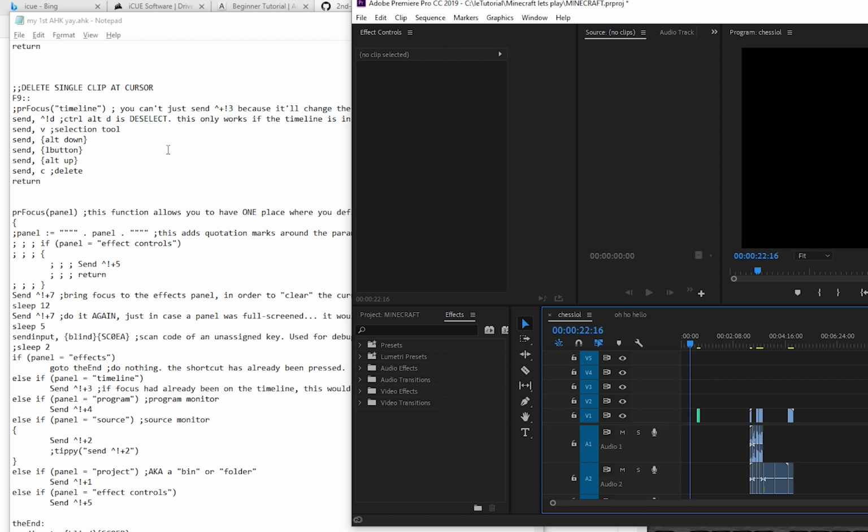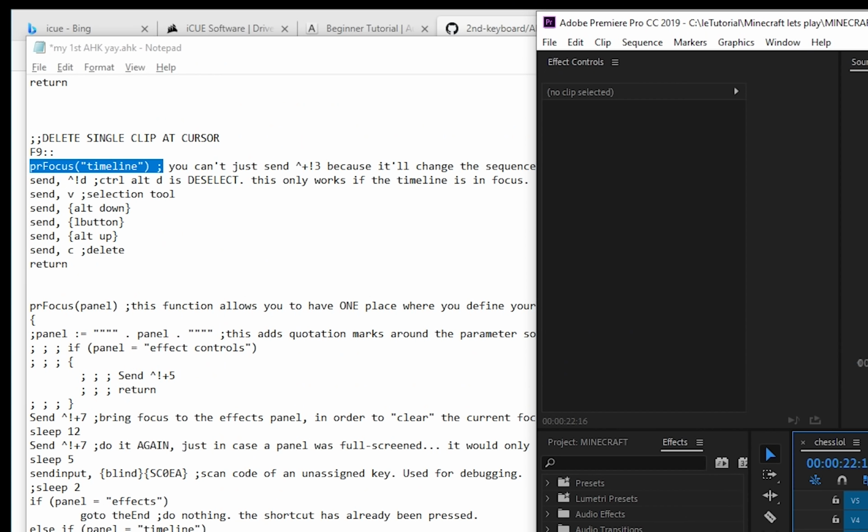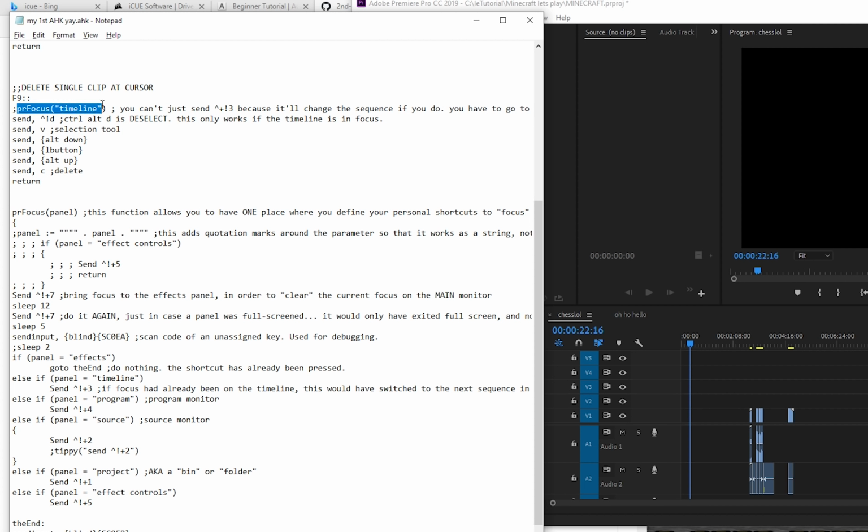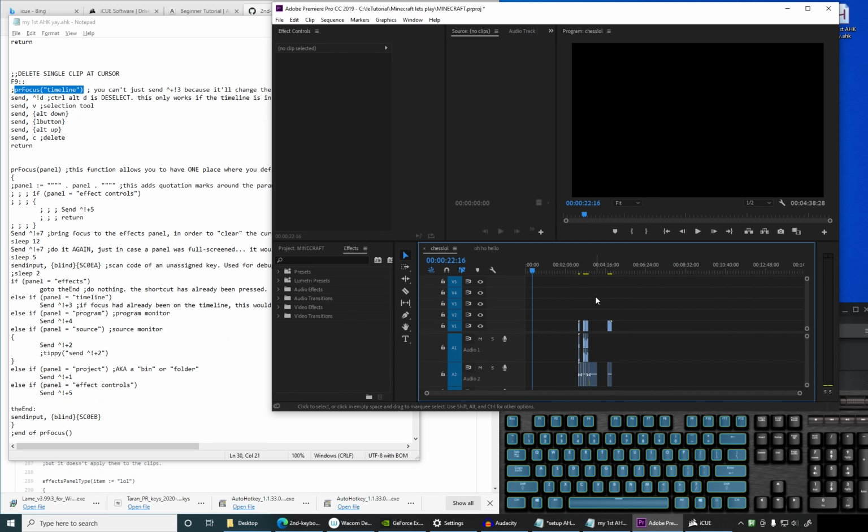Because I had the selection tool to click down. You know, maybe I don't actually need that in that function. Why is that there? I don't know. I don't know if this is such a good one to explain to people. There must have been a reason why I put that there. But Premiere Focus, to focus a panel, is extremely useful and actually totally necessary for other macros.